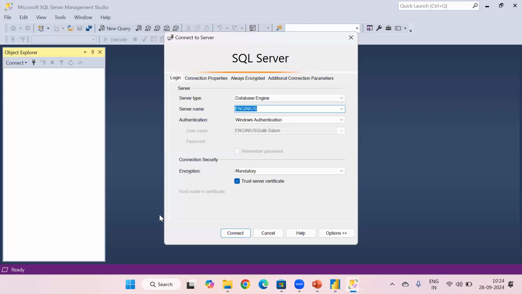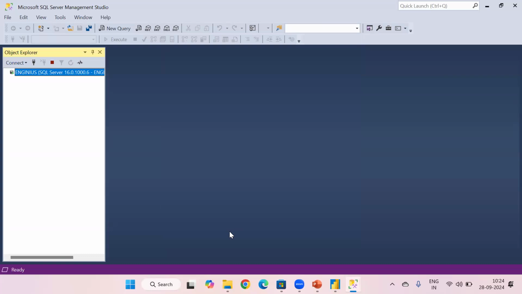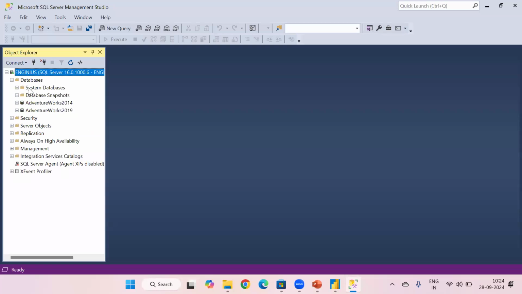And now you should always note this is your server name. This is your SQL Server name, and I'm telling you this because while bringing the data into Power BI, you have to enter the server name, as simple as that. So I will click on connect so that our SQL Server will start. And here you can see the different databases. These are the databases which are present in my SQL Server.